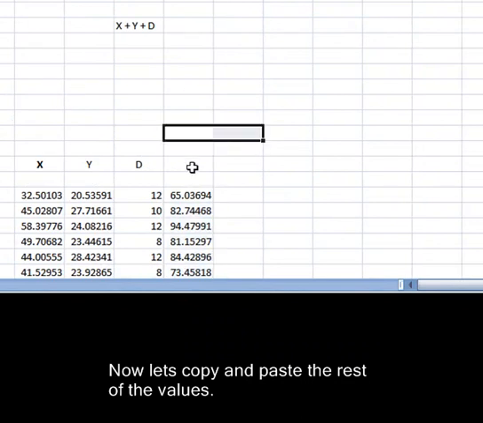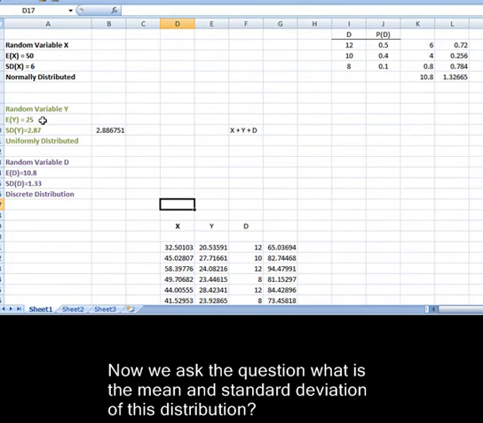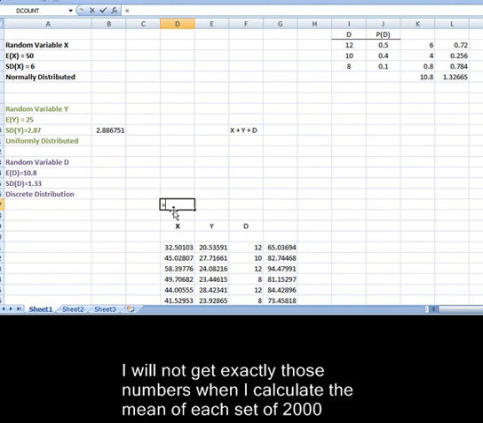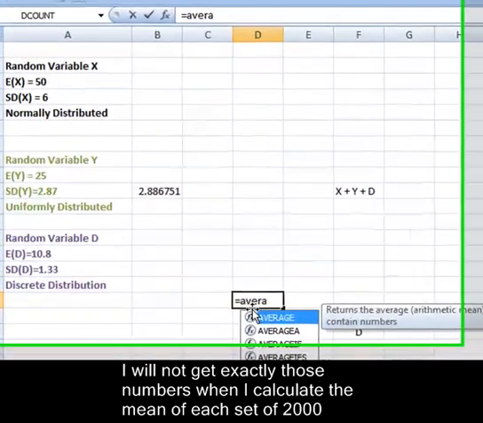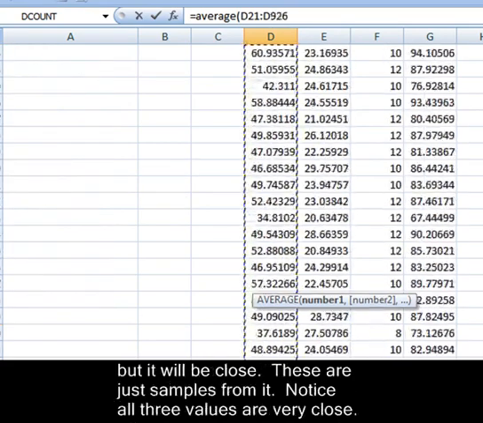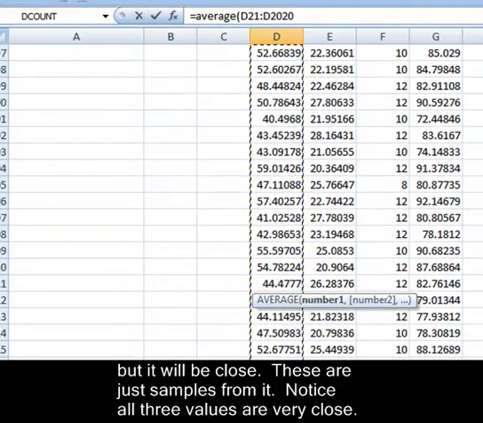Okay, so now the question becomes, what's the mean and standard deviation of this distribution? Well, just to verify for the moment, I want to verify that the mean of this distribution is 50, the mean of this next distribution is 25, and the mean of this distribution is 10.8. Now, I'm not going to get exactly 50 nor 25 nor 10.8, but you are going to see that I am going to get very close. Again, this is not the entire population, it's just a sample from it, but it's such a large sample.